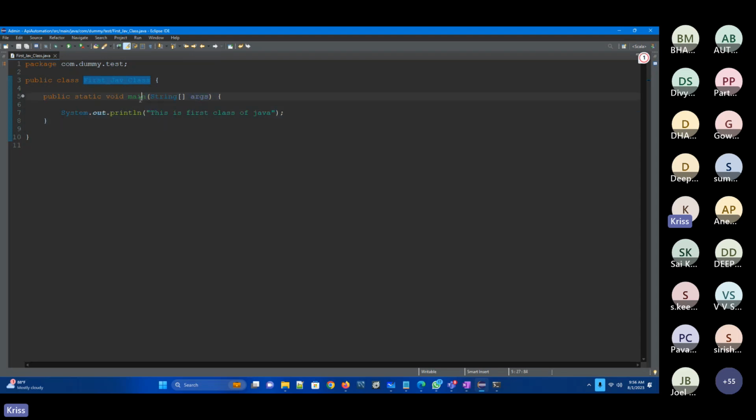Okay, in the main method, the execution will start. Now here I have written a simple program, System.out.println. So this is the first class of Java. Now we want to execute this one. So here I have a green color play button, where I can execute this particular program.